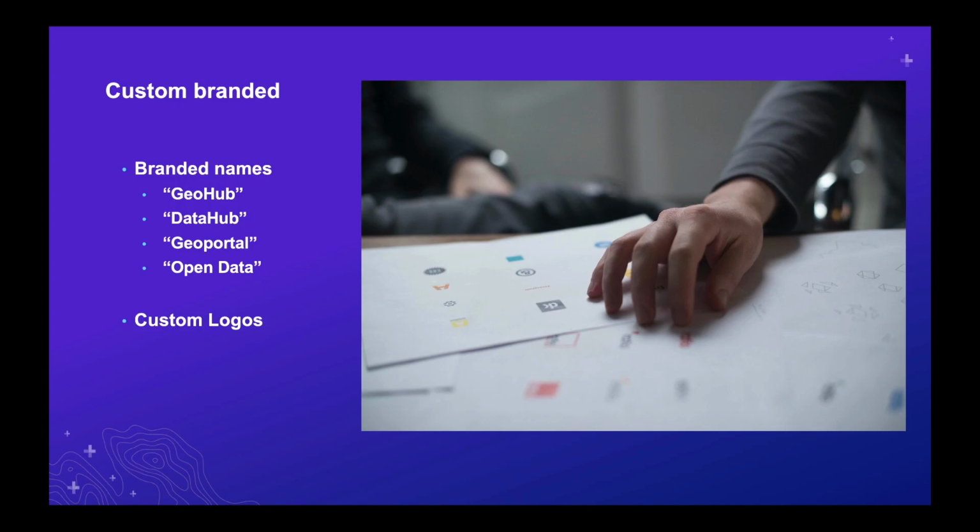This is a really fun section for me, given that part of my background is in advertising. Some of our clients are personalizing their sites through custom branding. First, I'll show you examples of sites with branded names. Then, I'll show you sites with custom logos.